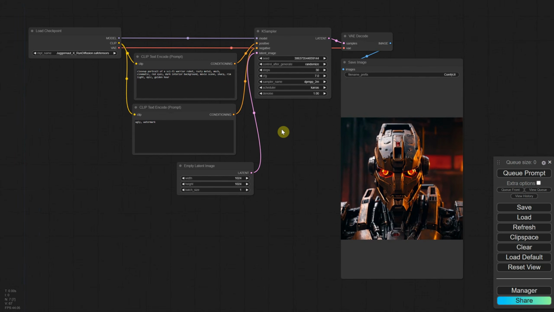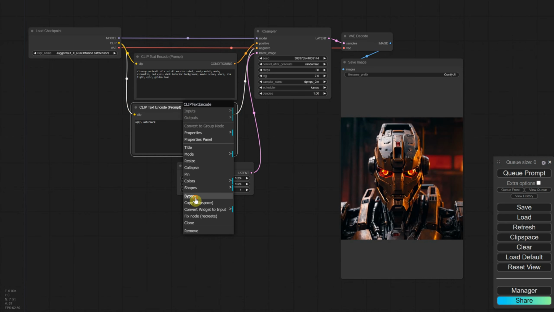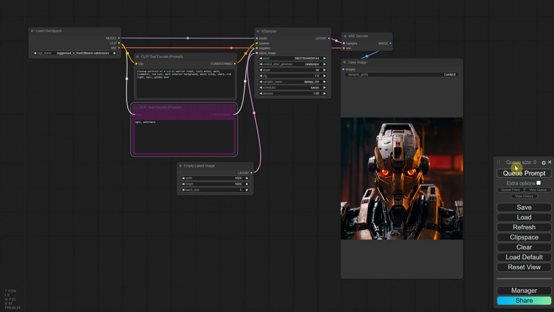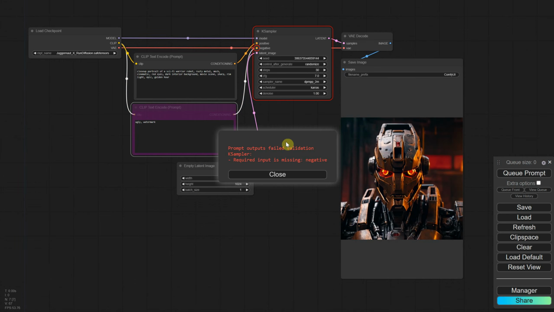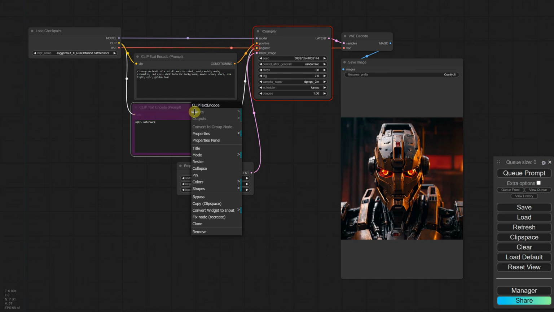You can also bypass nodes, but not all nodes can be bypassed. For example, if you try to bypass a node like the negative prompt that is required, it will show an error indicating that the node is missing and cannot be bypassed. To enable the node again, you can select the bypass option again.